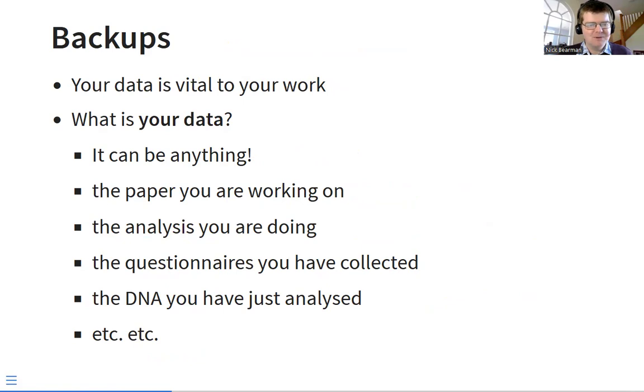Next up, I want to talk a little bit about backups. So your data is vital to your work. Everything that you do, the data is really important. But what is your data? It's worth spending a few seconds thinking about this. It could potentially be anything. Only you know what your data is.